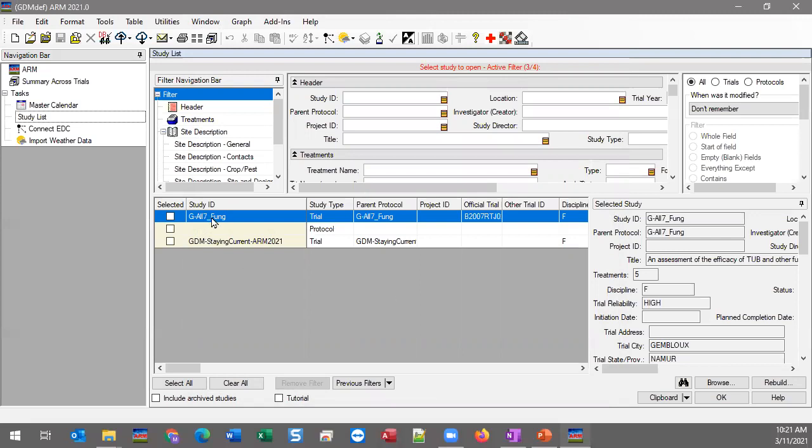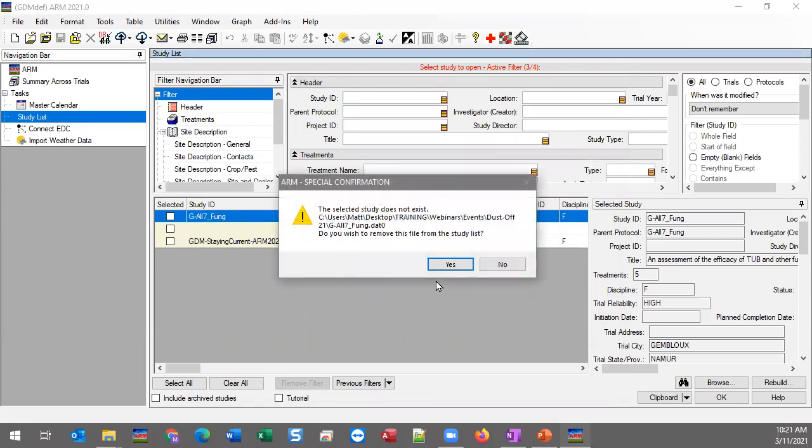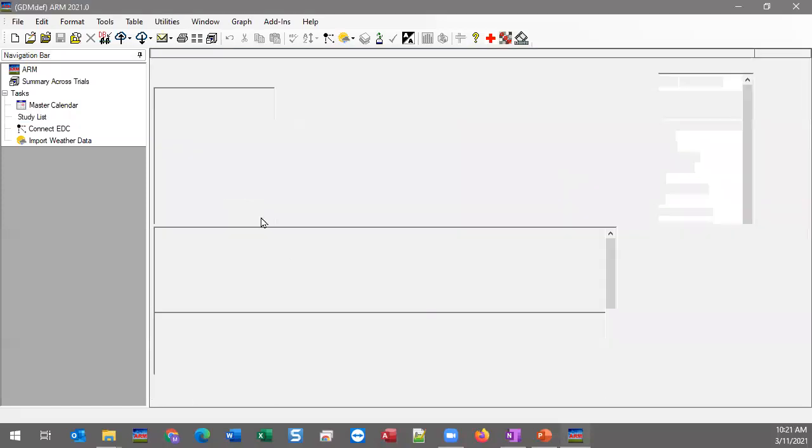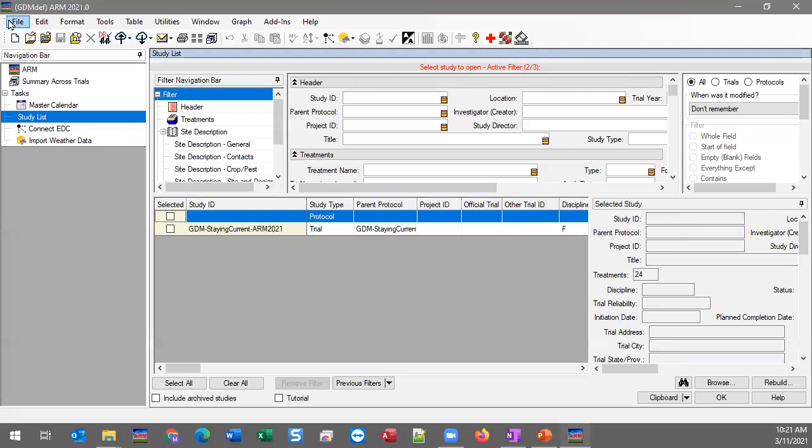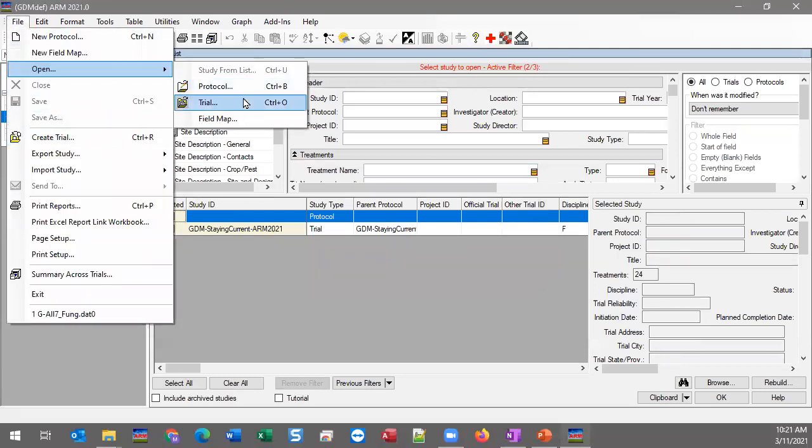So the nice thing here is if I were to open up a file, I must have moved that file here. Let me open up the file.